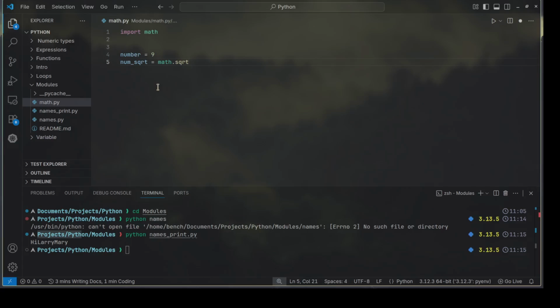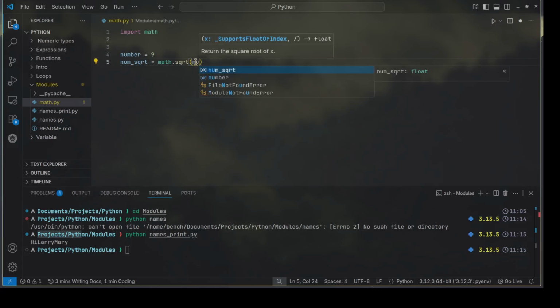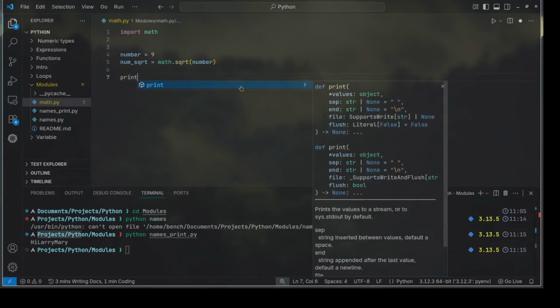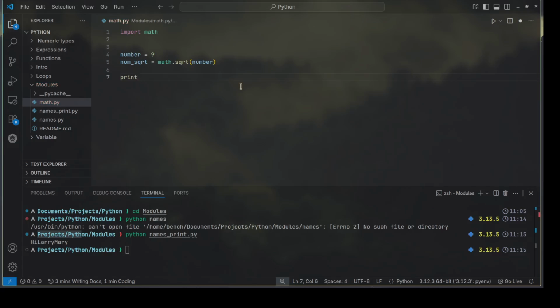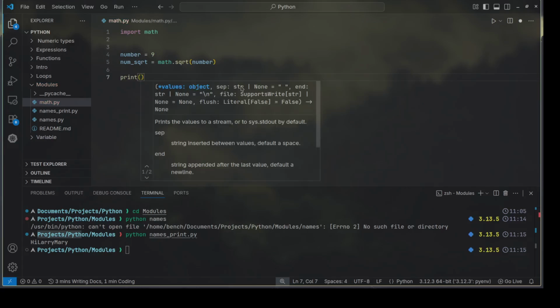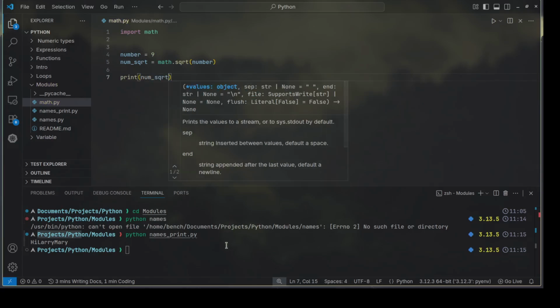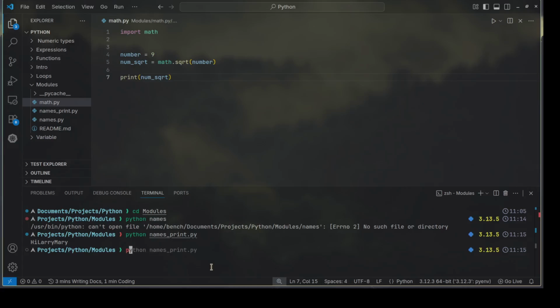I hope it's clear how we're able to do that. We've imported the math module, then we say math using the dot notation, then we're doing a square root, which is now in the module, the square root of our number, right? So we print the square root of the number. Then we run the file with Python.